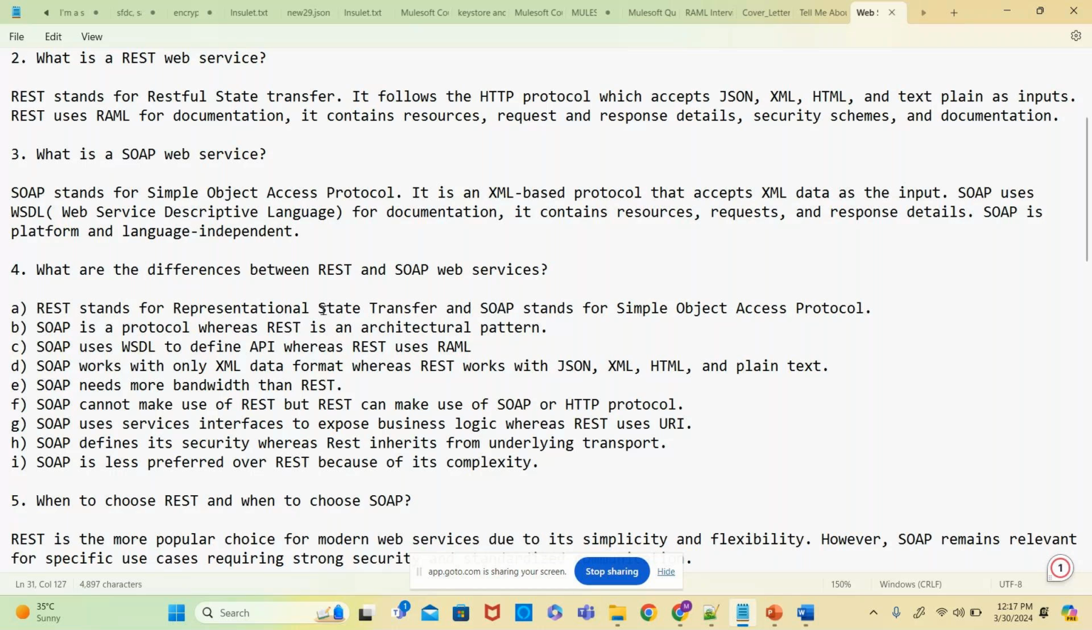Okay, SOAP is a protocol, whereas REST is an architectural pattern. Again, SOAP uses WSDL to define the API, whereas REST uses RAML. We know all these things, right? Exactly. SOAP works with only the XML data format, whereas REST works with JSON, XML, HTML, and plain text. And then SOAP needs more bandwidth than REST.